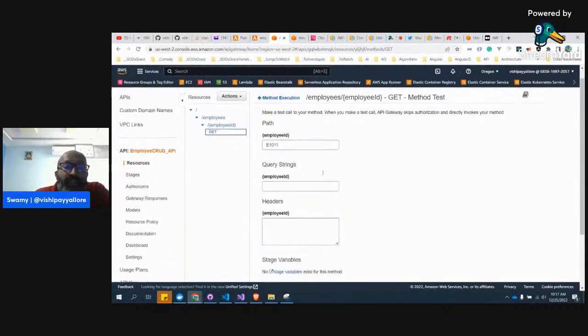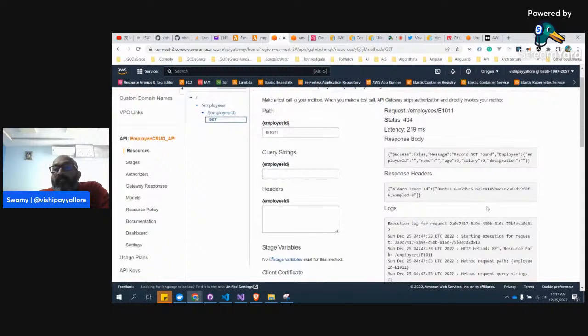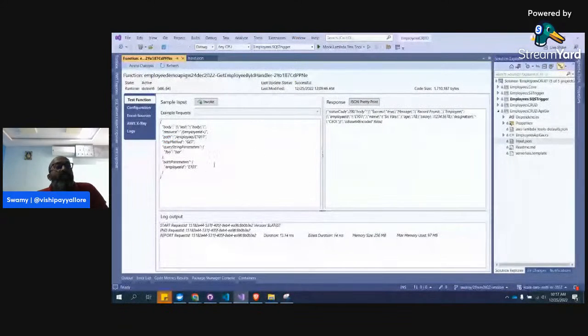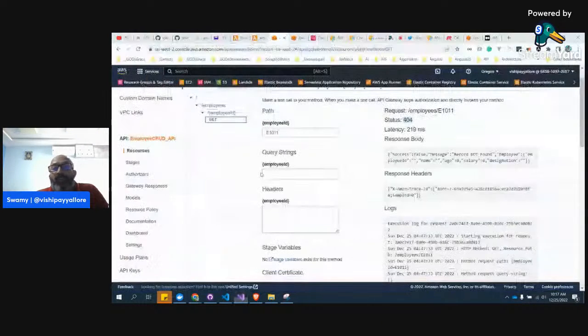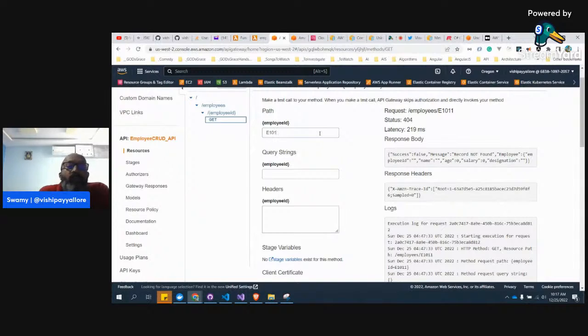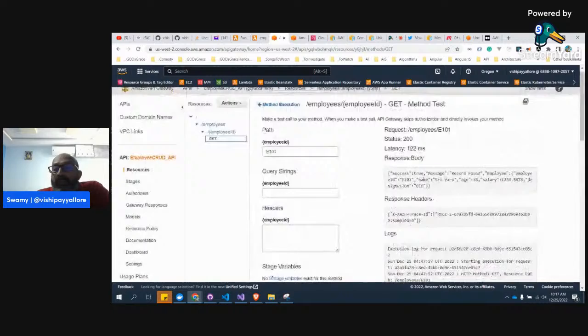So this is the one which doesn't exist. When I send this, you can see that it gives us the status 404, the same status we have seen here with the AWS Explorer on Visual Studio 2022. Similarly, we are seeing that from the API Gateway console also. Now, if I give the employee ID which exists in DynamoDB, you can see that it gives this one. You can compare this message pretty clearly here. Status code is 200. Everything is good.